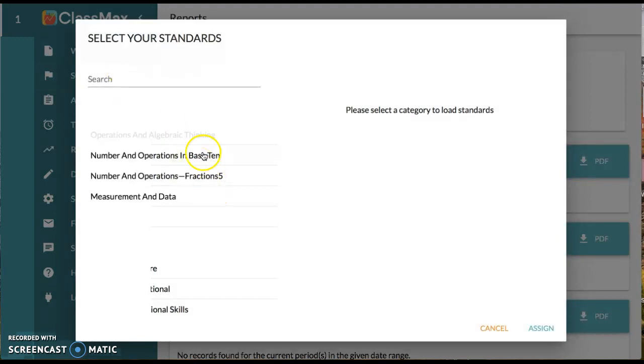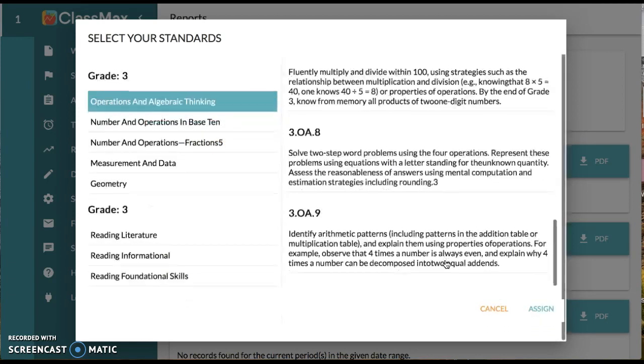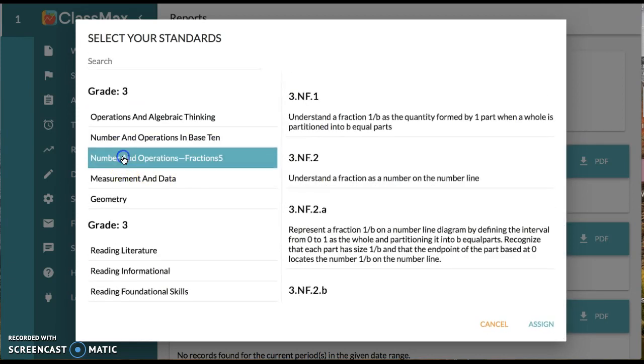All of the standards are here, as you can see. So I already clicked that I am a third grade teacher, so you can go and get all of the standards and assign them to your class.